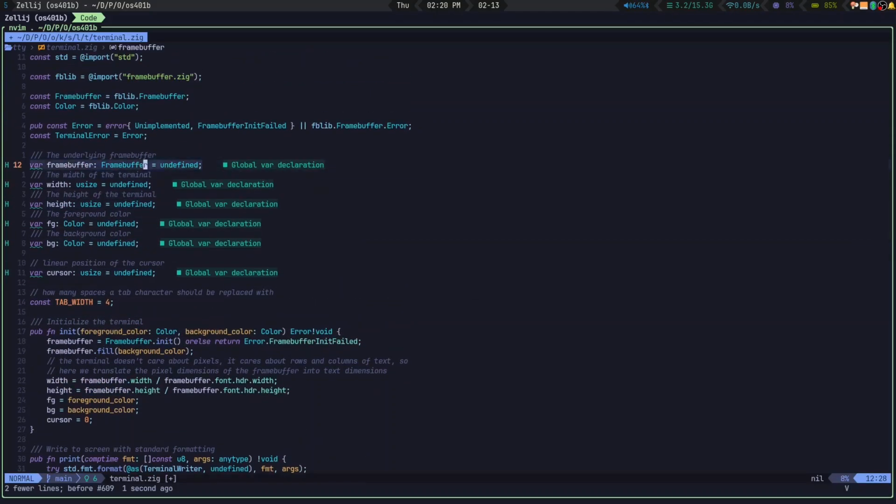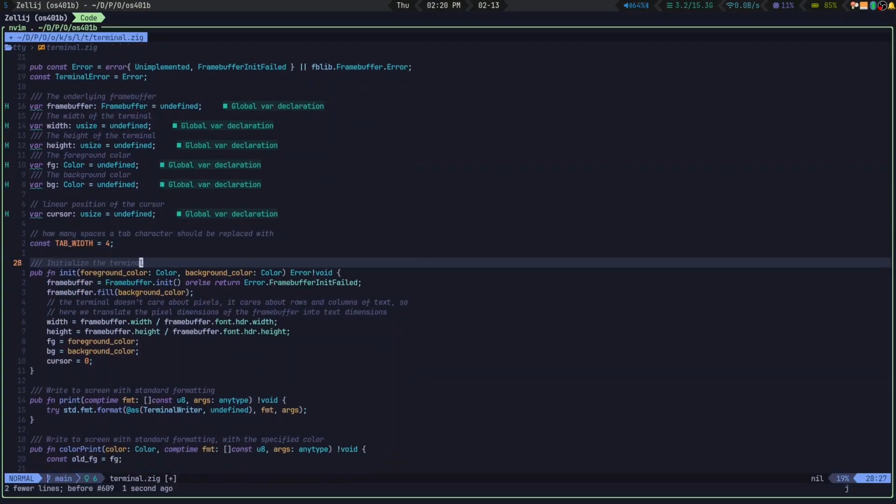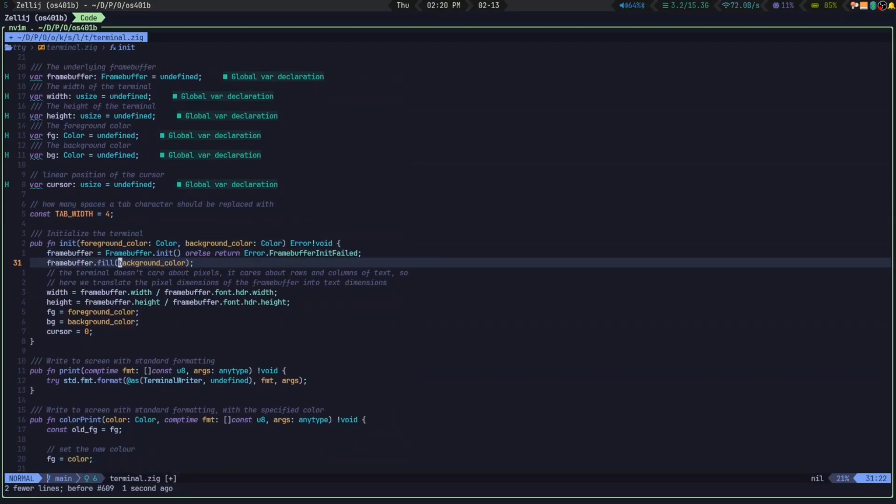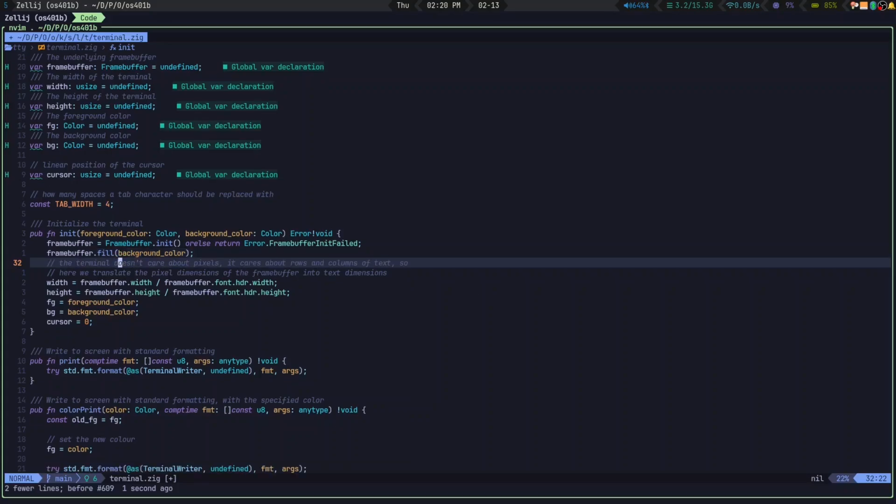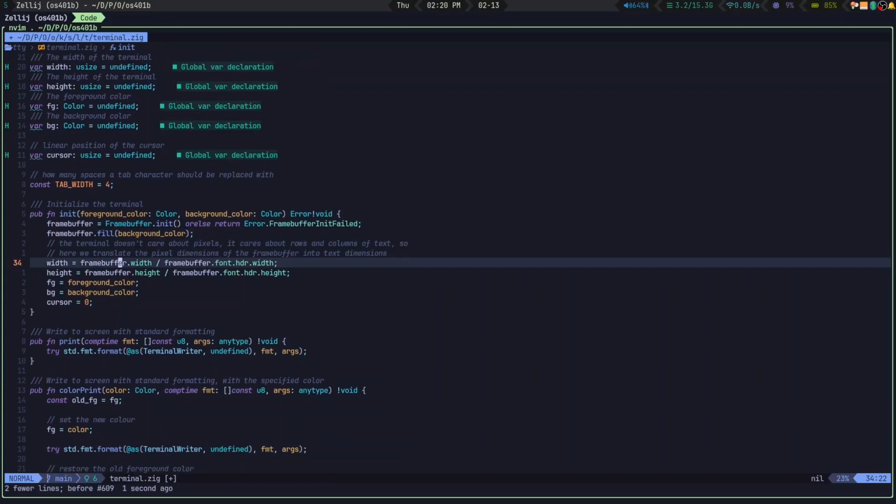And of course, frame buffer is an uninitialized variable in the beginning, and then we fill all of it with the given background color, so that we color our screen with the given background color. And another thing is, after we initialize, the frame buffer itself will contain a font, and that's another thing I'll get into later.